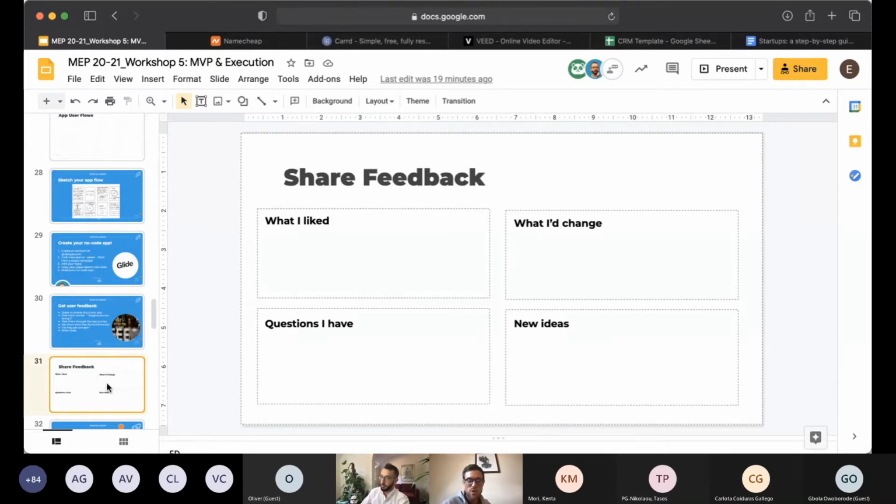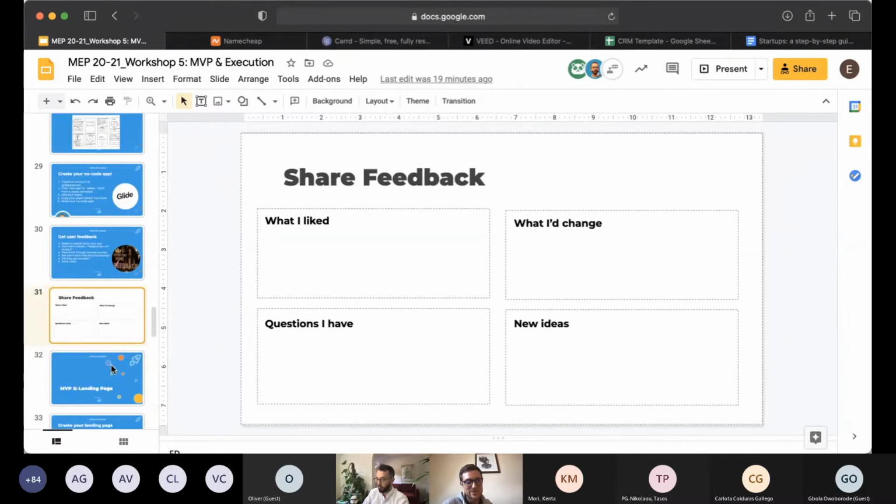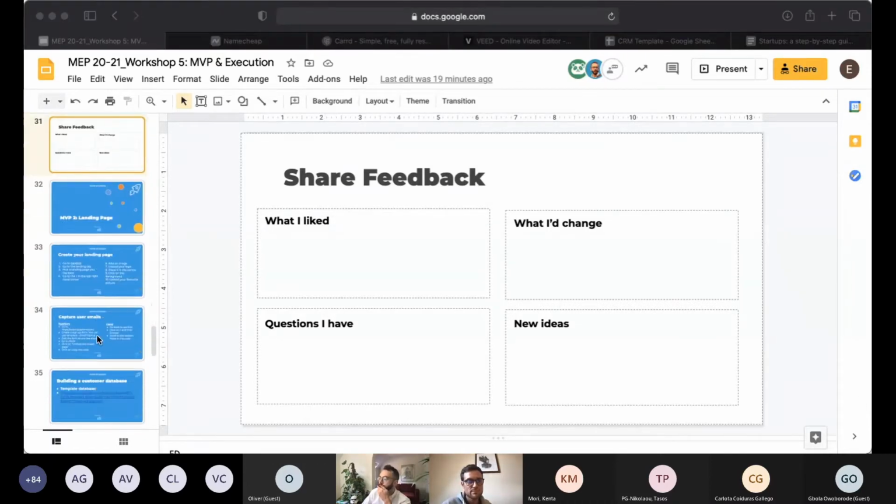And then lastly, why not crowdsource new ideas from your users themselves? It's a great opportunity to get them to inspire you with their own creativity. So that's a really handy way to start thinking about user feedback.